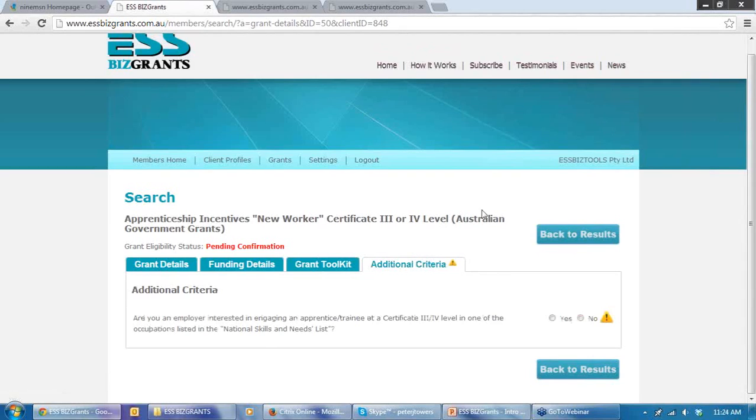Now at this stage you say, okay, this client might be interested in this apprenticeship incentive for a new worker. So if we clicked on to additional criteria, in this case it's a fairly simple question. Some of these grants have 6 or 7 questions. This one's only got 1. Are you interested in engaging an apprentice? And they're in one of the industries listed in the skills and needs list. Now at this stage the status is pending confirmation, and the system ends here.